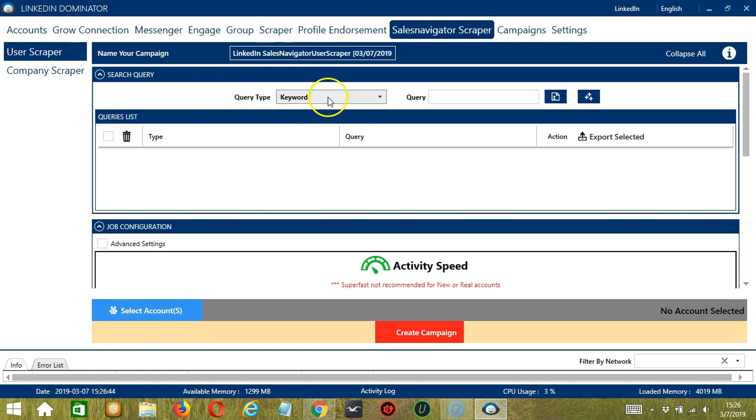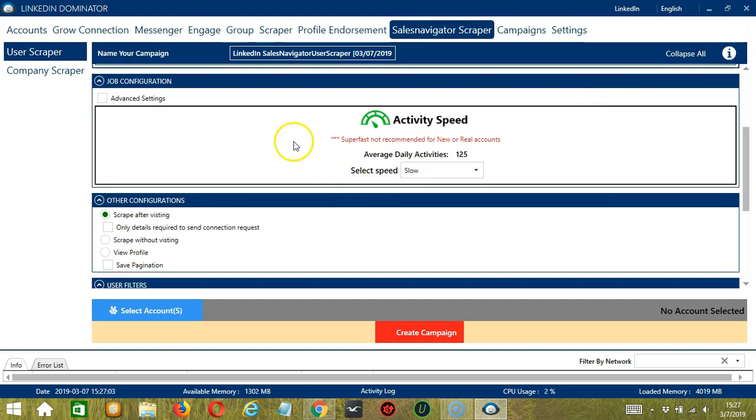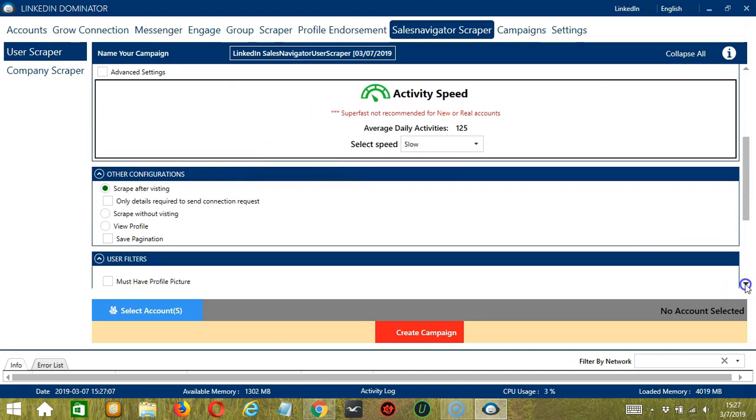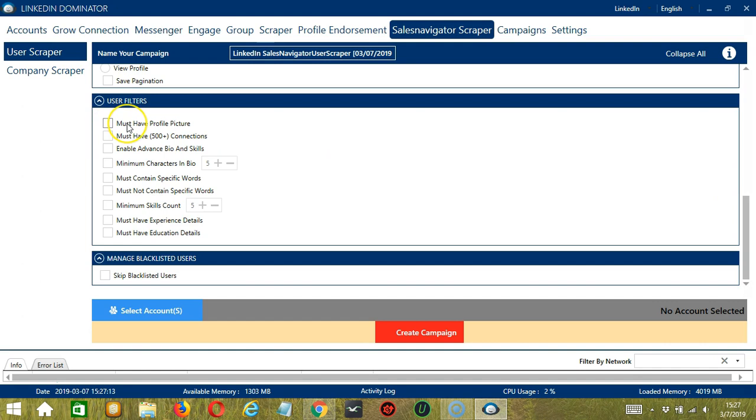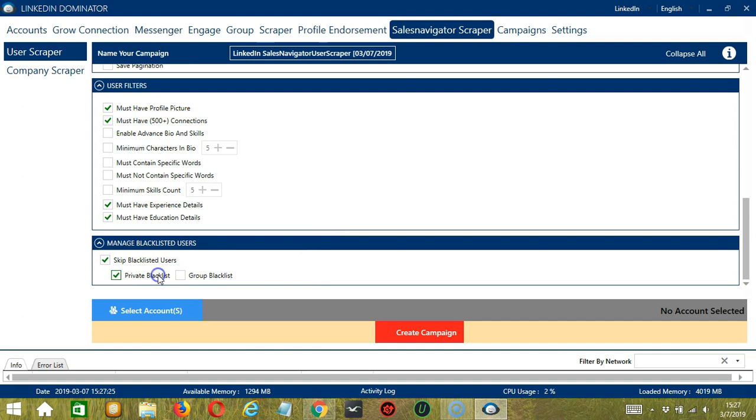For search query, let's select keyword and type web developer, for example. Click Add. For job configuration, let's select slow. For other configurations, it's up to you. For user filters, let's check must have profile picture, 500 plus connections, experience details, and education details. And finally, let's skip blacklisted users, private blacklist. When you're ready, let's click the blue button, select account or accounts.